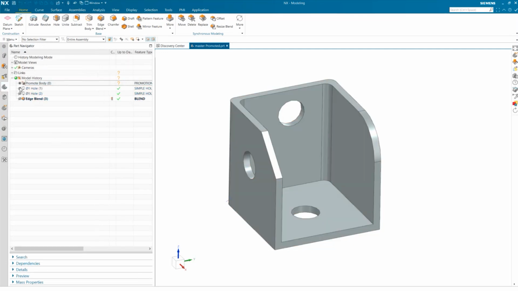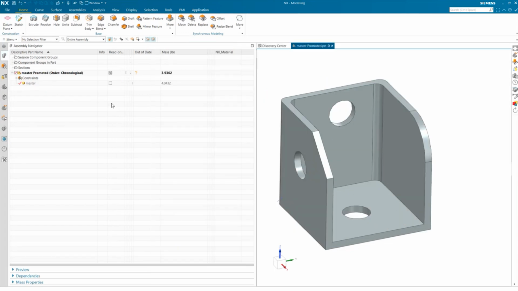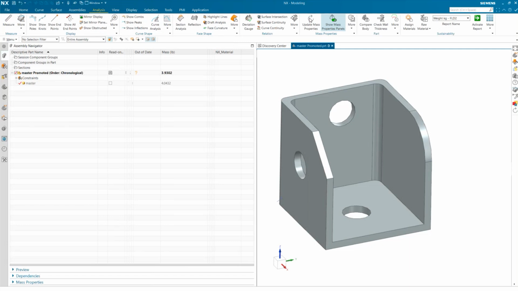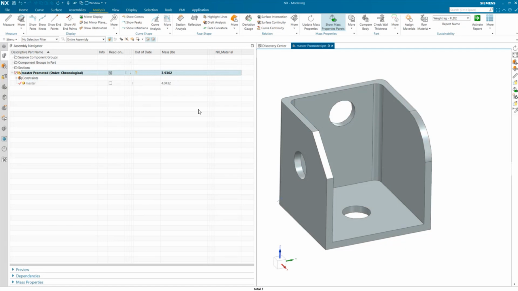Once I promoted that body, I went in and created these features: hole, hole, and edge blend. Now the nice thing about promoted body, I'm going to update my mask real quick. And what you'll notice is the mask is correct. This was the master, and this was what happens when I put the holes and blends in.